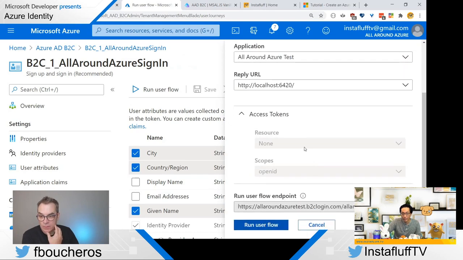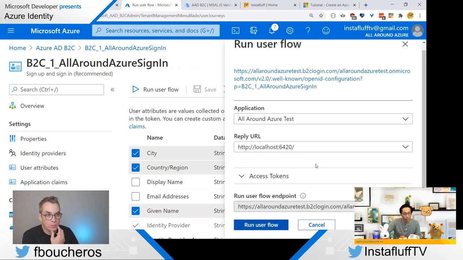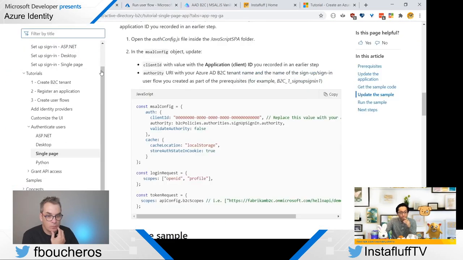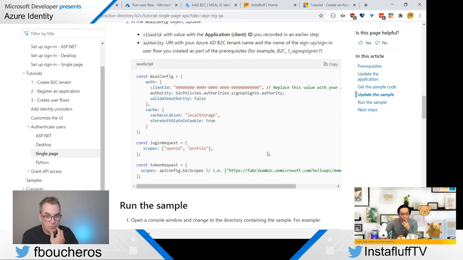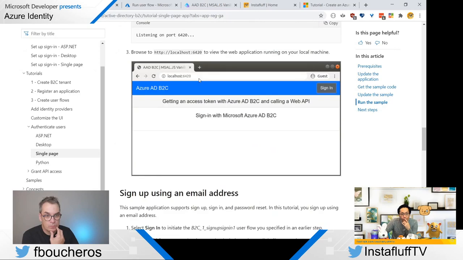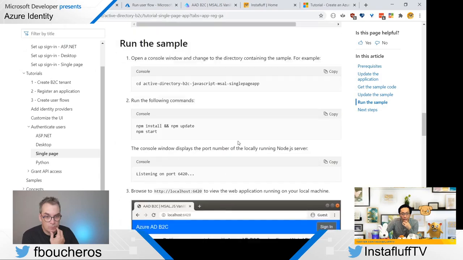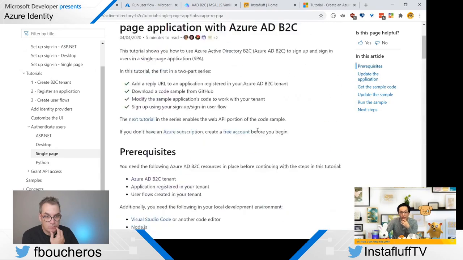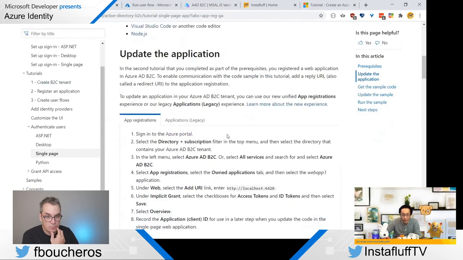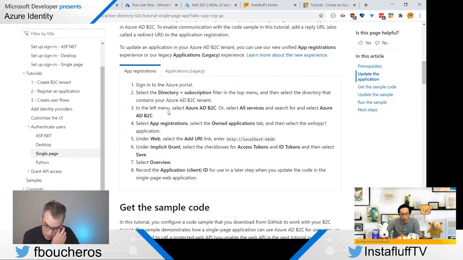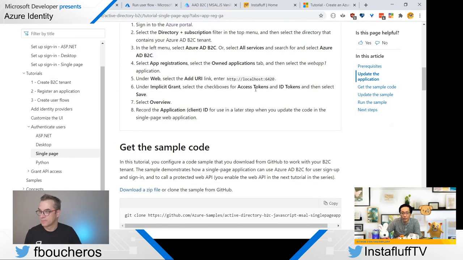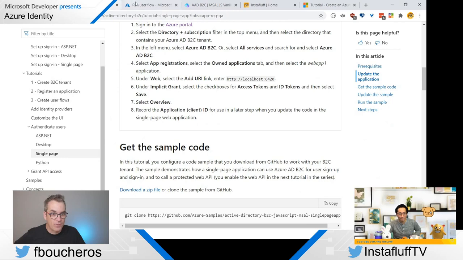Access tokens with a resource. The run user endpoint. It's like sign in. I think there might be another step that we might have missed at the beginning. So I'm gonna look here. So owned applications, and then we add URI link and enter in this. And under implicit grant, add access tokens, ID tokens. I think that's it. I think that's it.